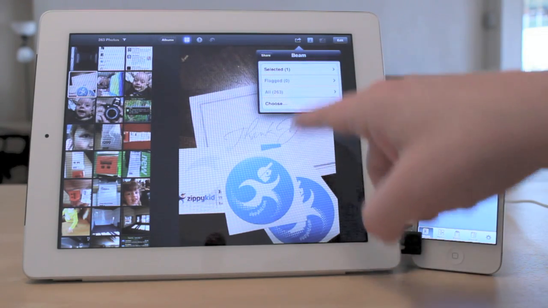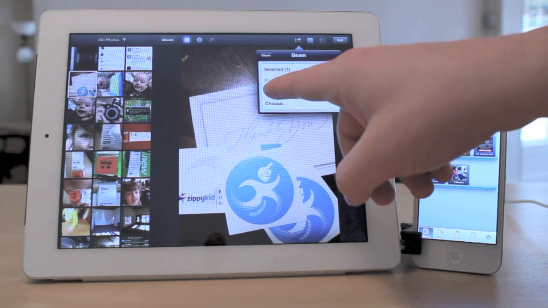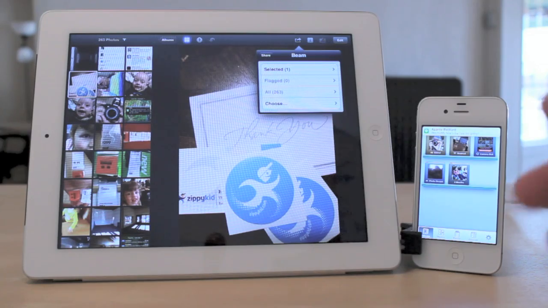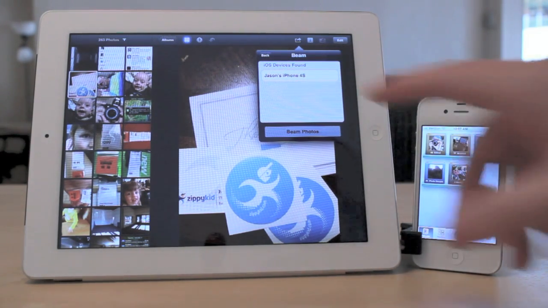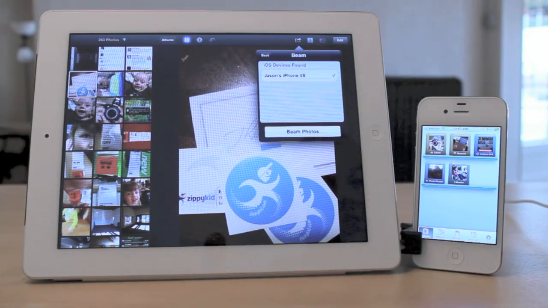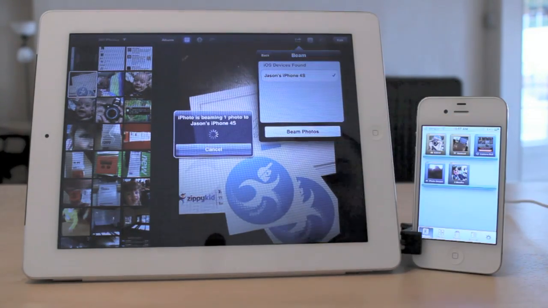You'll notice it says selected or all, and all is actually grayed out, so I wouldn't be able to send all 263 photos, but I can send the one selected. It found my device right away, and that's because I have iPhoto already running on the iPhone. I'll select it, that's the device I want to send it to, and then beam photos.